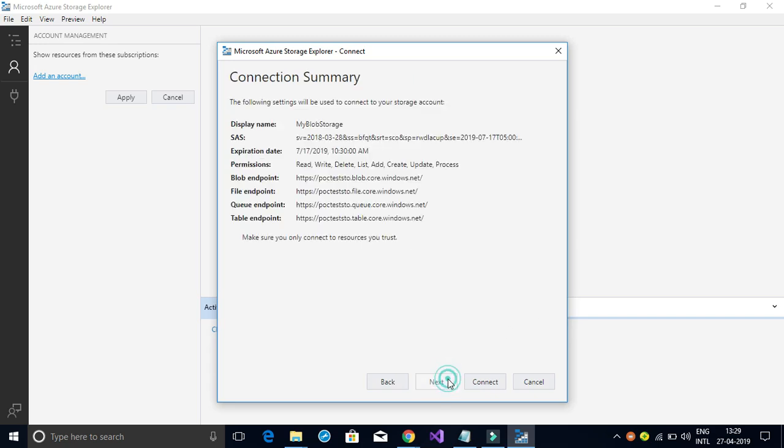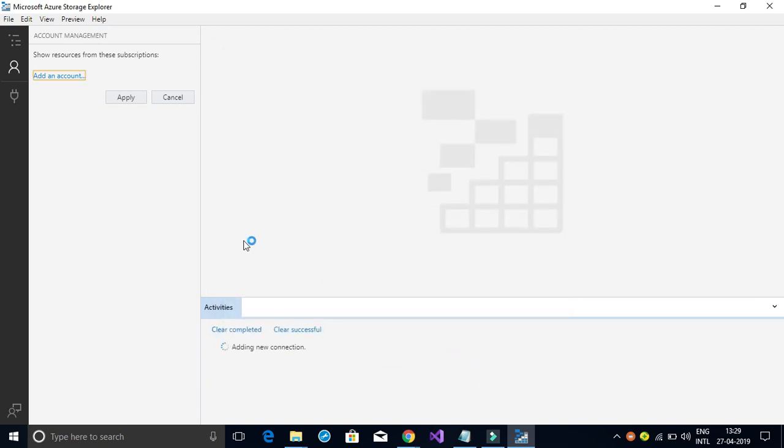Okay, so I'll go next. Yeah, connect it. It's saying the status, adding new connection.